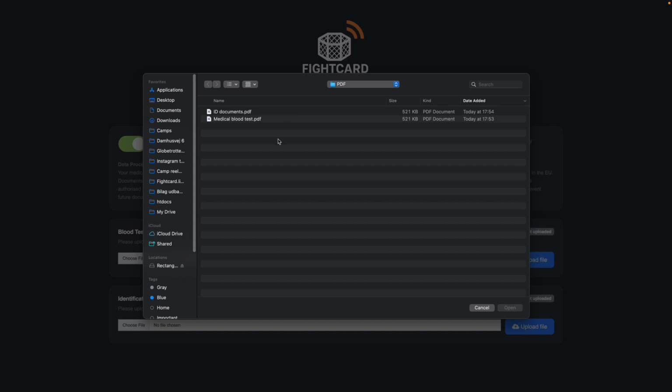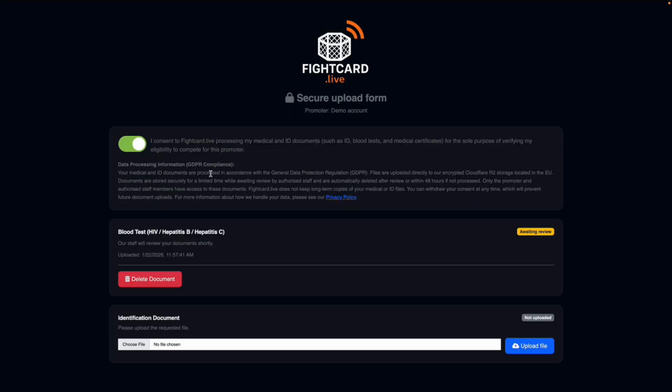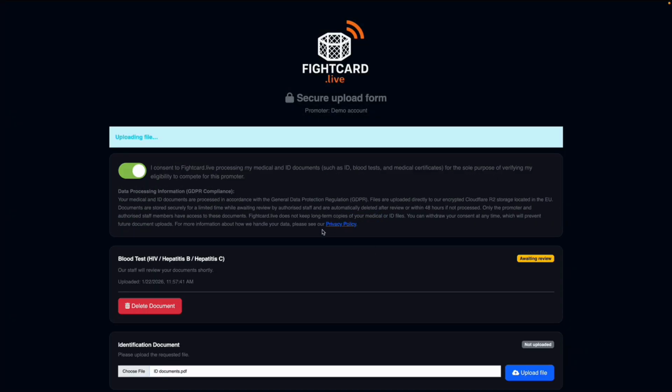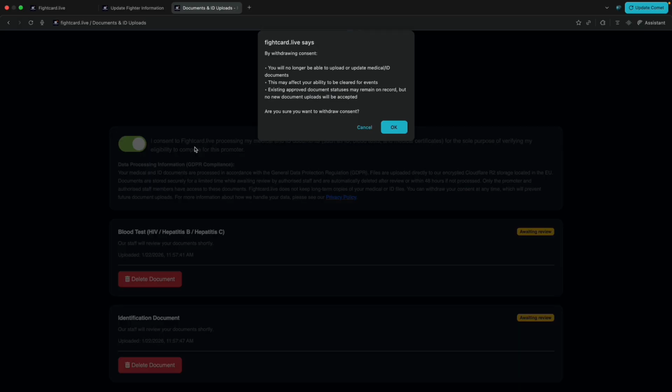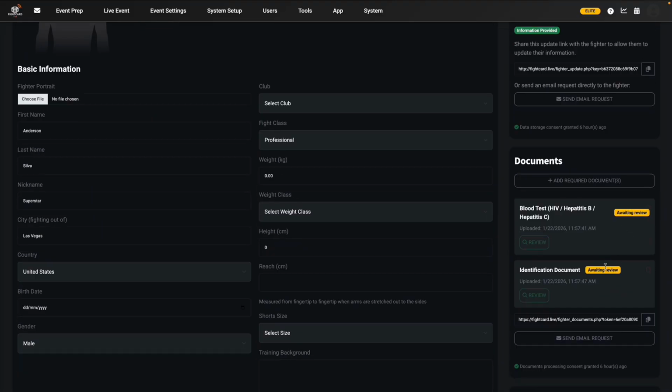One is the blood test. I'm going to upload my blood test like that. Then I'm going to upload my ID documents like that, upload. And now the documents are uploaded to a safe encrypted server located in the European Union. And the only ones who can access these documents are now the users in the system who have access permissions to the sensitive documents.